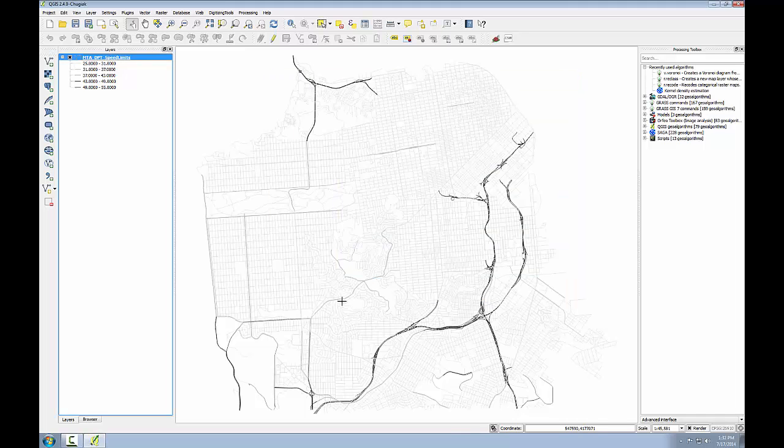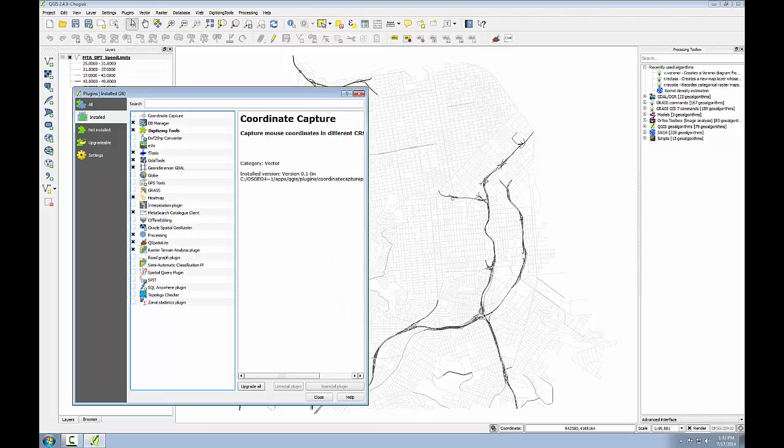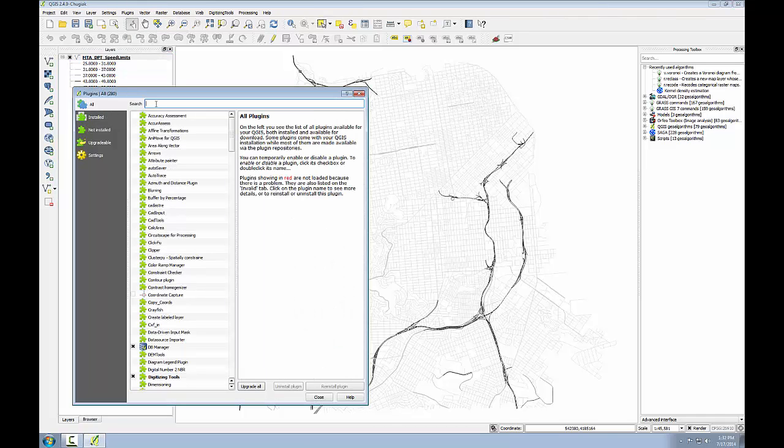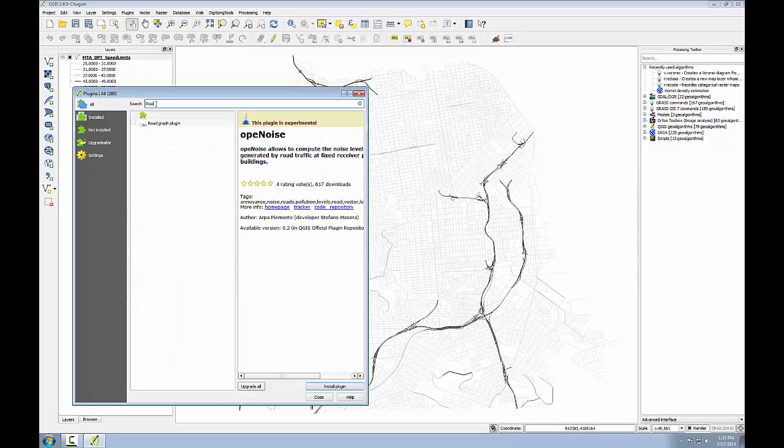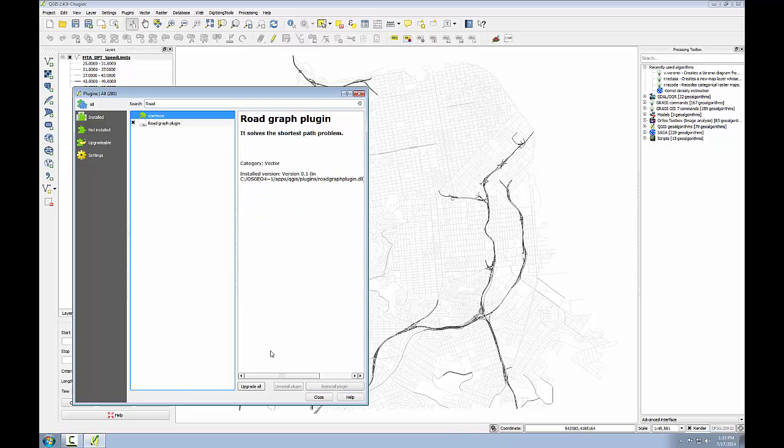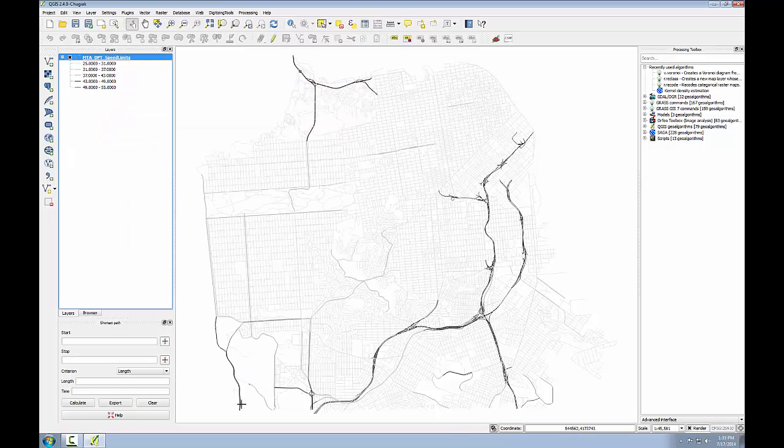Click OK. This gives me a visual of the street network for San Francisco. The roads with the highest speed limit are going to be the main arteries, and the others are most likely neighborhood streets. For the network analysis, I'm going to use the QGIS road graph plugin to find the shortest distance between 2 points on the network. So I'm going to go to Plugins, Manage and Install Plugins, and I'll select the All tab, and I'm going to type in Road, and you see the road graph plugin is found. I'll check the box to enable it and hit Close.